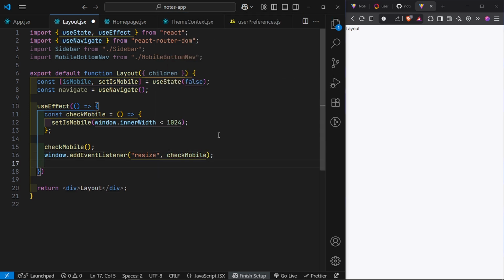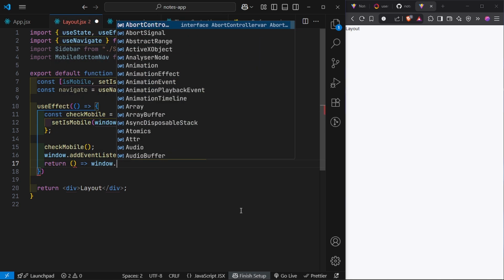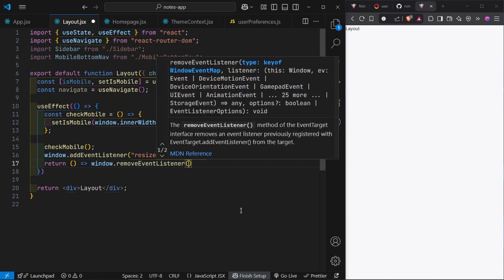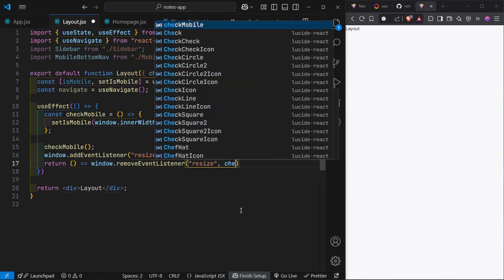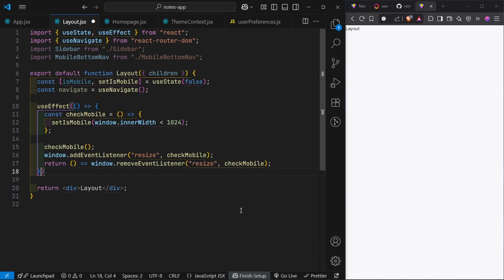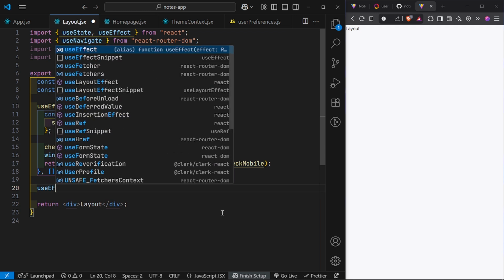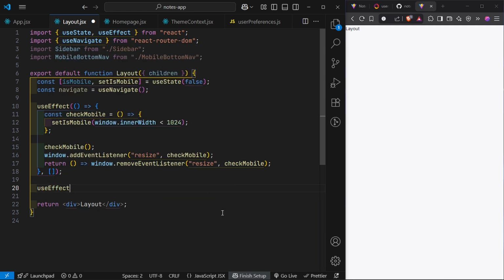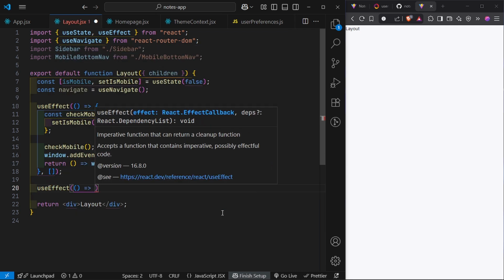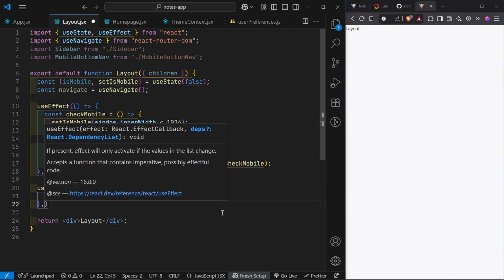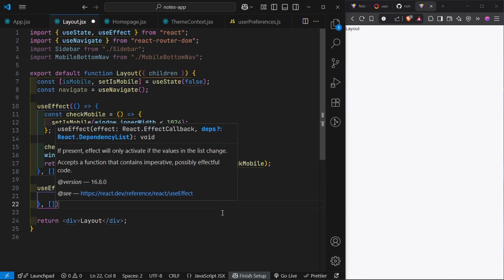And then because we are adding an event listener, we need a cleanup function. So return window.removeEventListener. We're removing the event listener called resize, and then we're calling the function called checkMobile, like so, and then adding an empty dependency array so that this doesn't run infinitely. And then next we're going to create another useEffect, and this other useEffect is going to be handling our keyboard shortcuts. So it's going to have a dependency array here, which we're going to add in a moment.